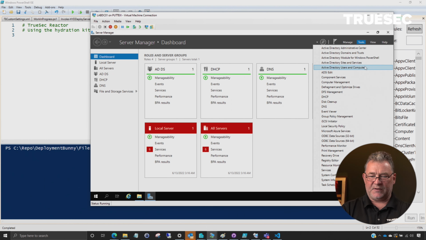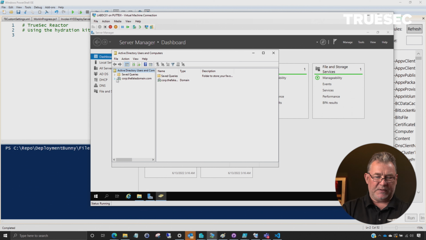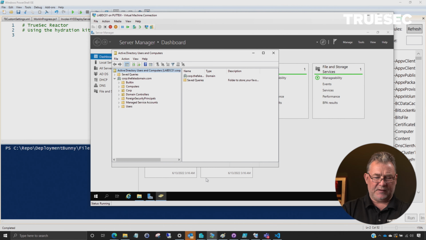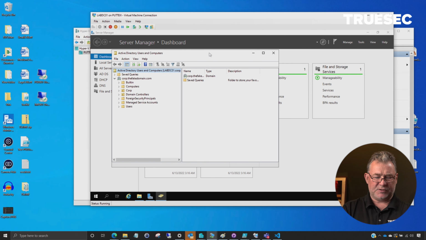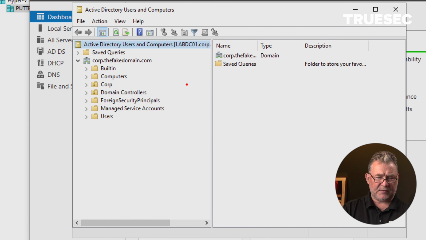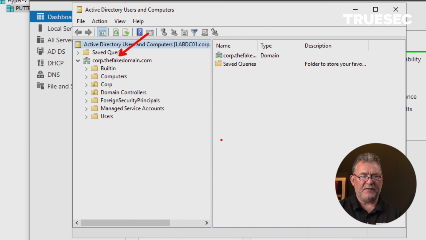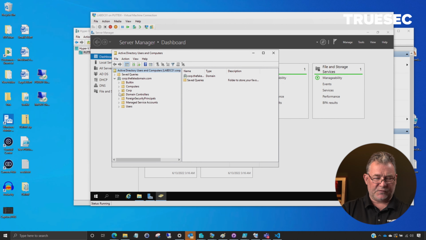We do have an Active Directory. We do have a domain name here, apparently. It says the domain name is, whoops, sorry, that wasn't my intention, but let's do it that way. You can see that the domain is corpthefakedomain.com, which is the domain name I chose.